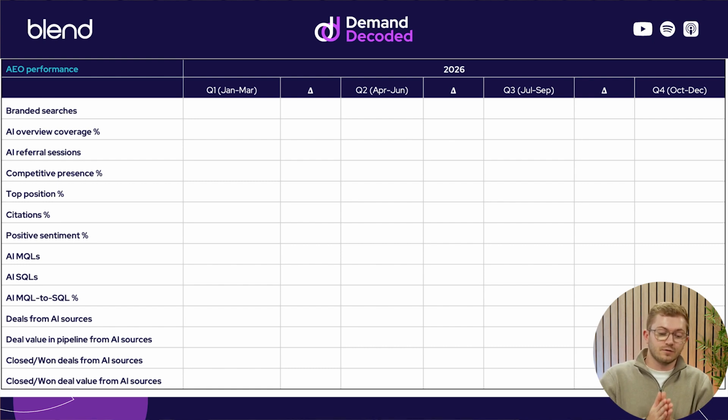We also want to look at the conversion rate between MQL and SQL from AI to actually see what's our performance there in terms of channel conversion rate. How does it compare to our other channels too? Deals from AI sources, of course. Deal value in pipeline from AI sources. And again, we want to be looking at, is the value from AI sources higher than other channels too?